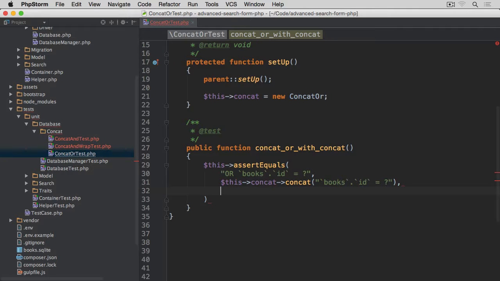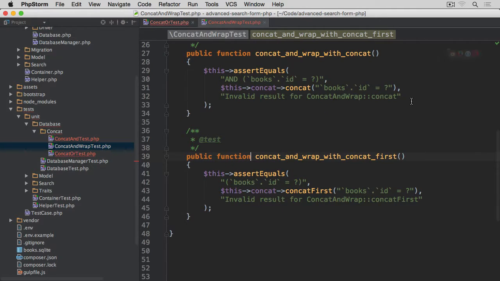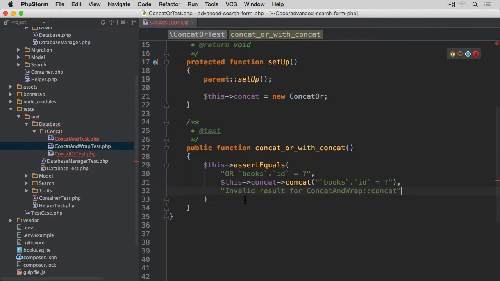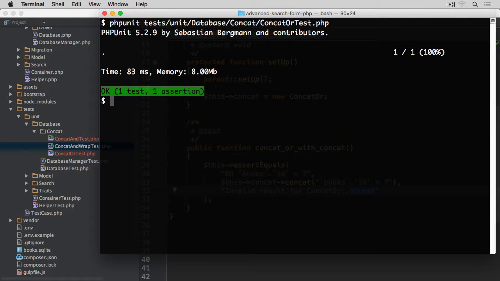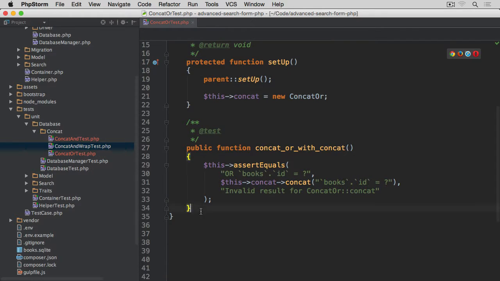And if it fails, again, I'm going to open the previous test, just copy this message and paste it in. Just make sure that we obviously rename the class instance. This is going to be concat or with the concat method. If we save it, now run a test. This time we're testing concat or test. And there we go, one test, one assertion, which is passing.